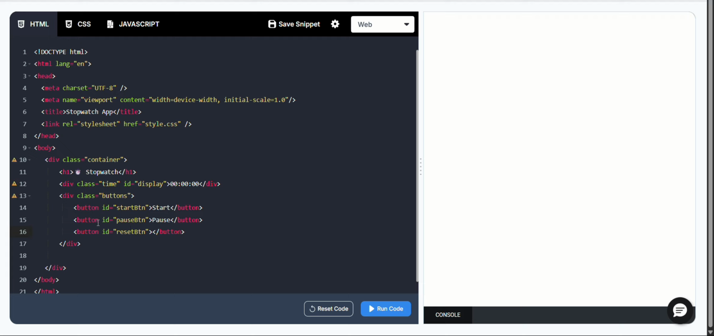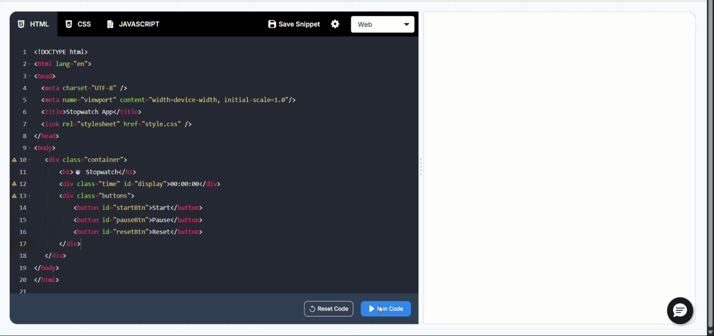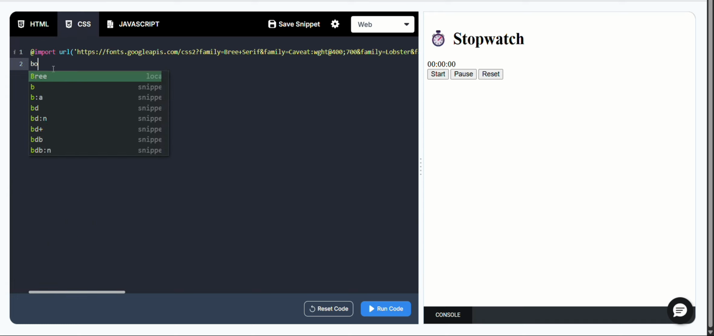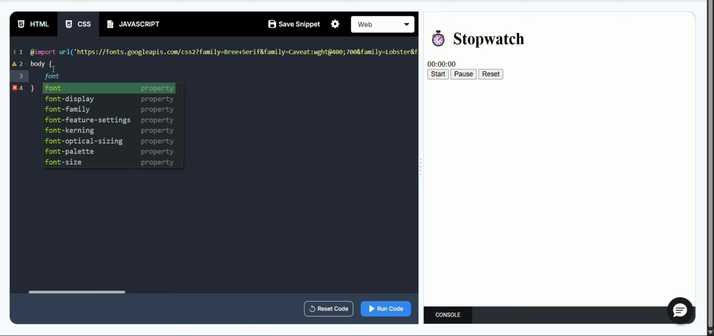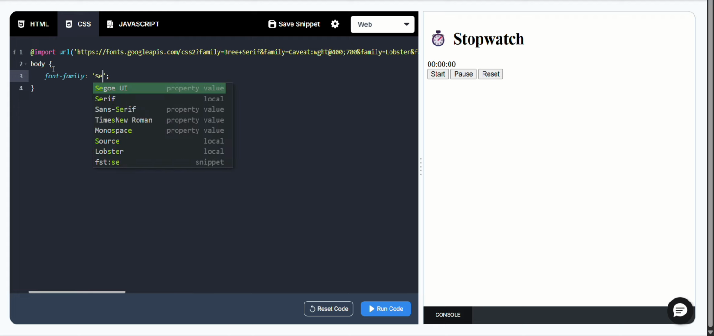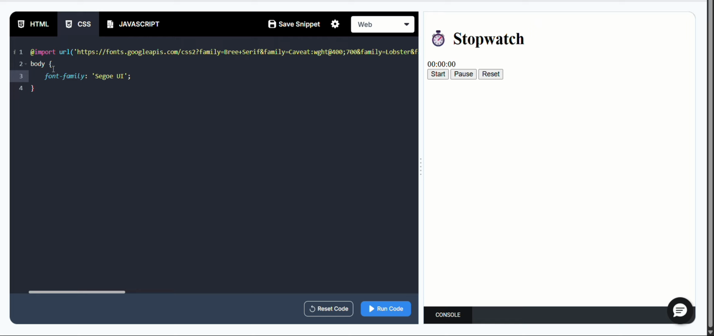div, id equal to display, class equal to time. This div is responsible for showing the current time, initially set to 00. The id equal to display is used in JavaScript to dynamically update the content inside this div in real time. The class equal to time is used in CSS to style the font size, alignment, and appearance of the displayed time. div class equal to buttons acts as a container for all three control buttons.